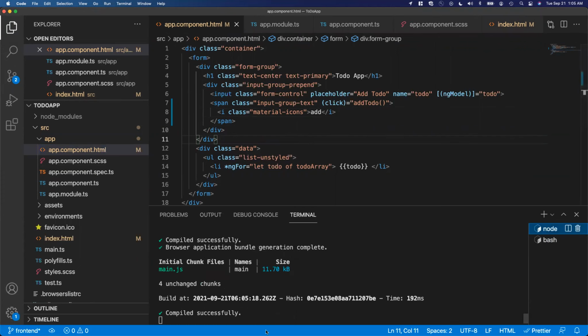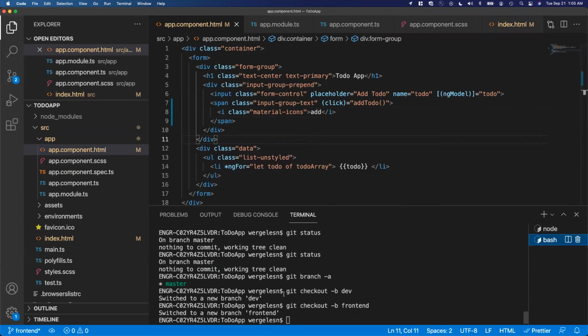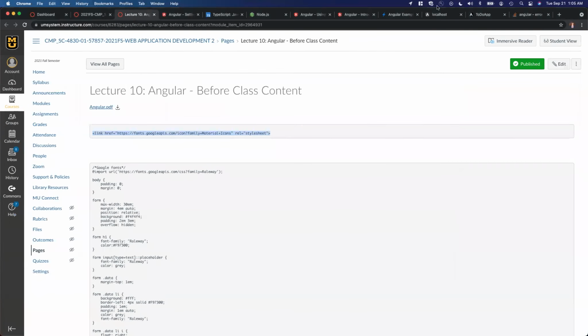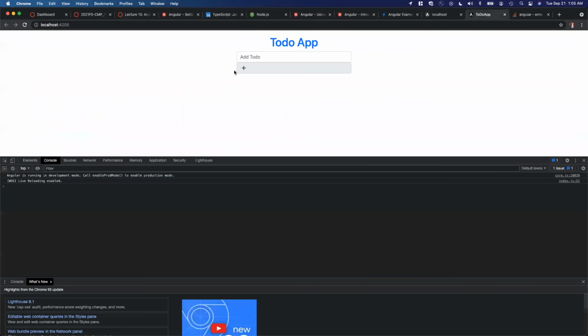So you'll see here the code's still running. I keep the code running here, and then I have the second terminal to do my git commands. That way, when I update the code, it's still running here in the background. Check this out. Here's the plus, but I want this plus to be next to the add button. So we can fix that up.